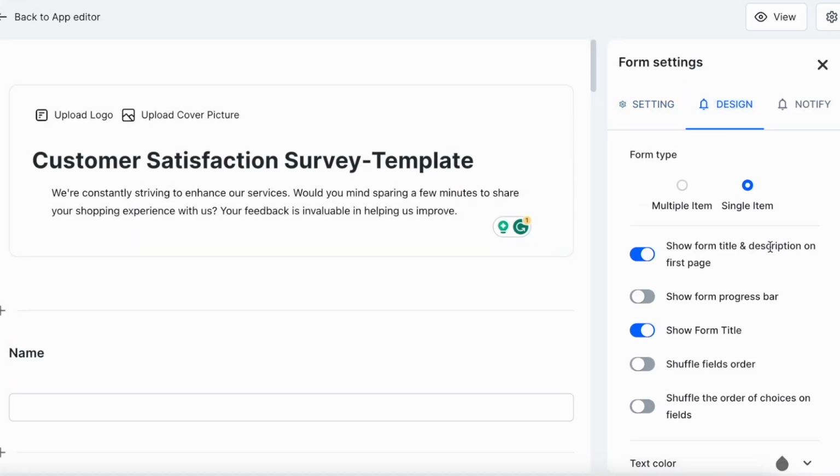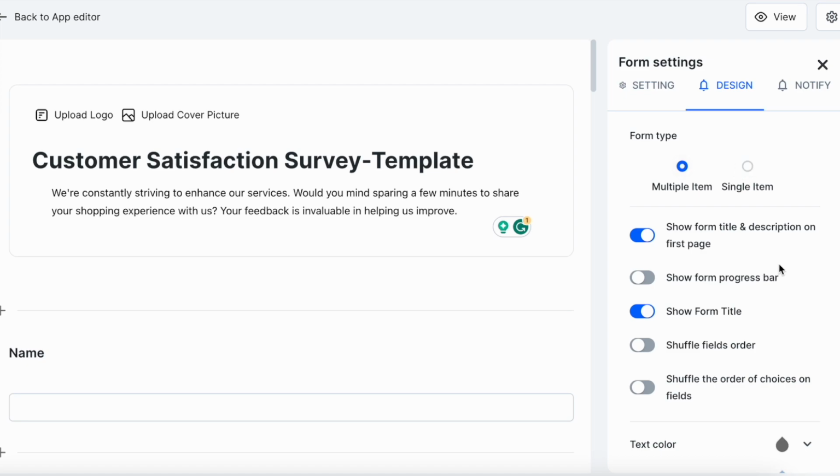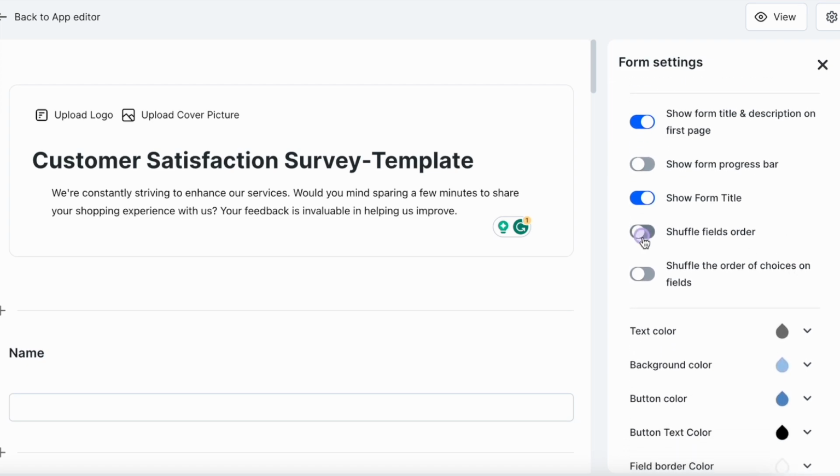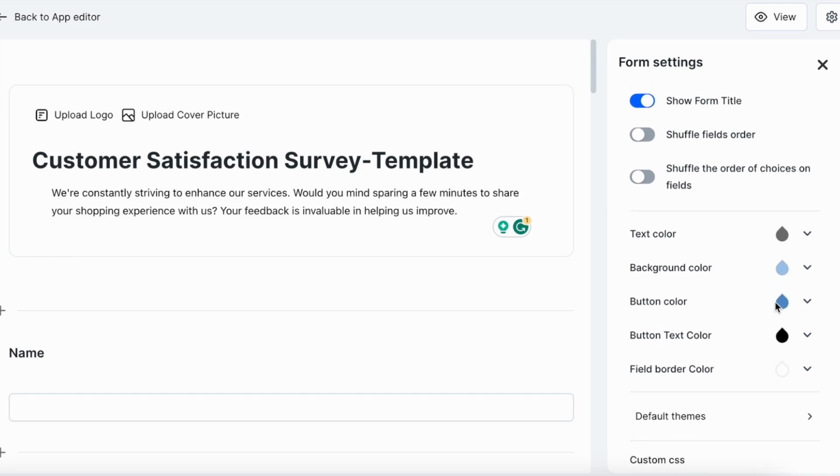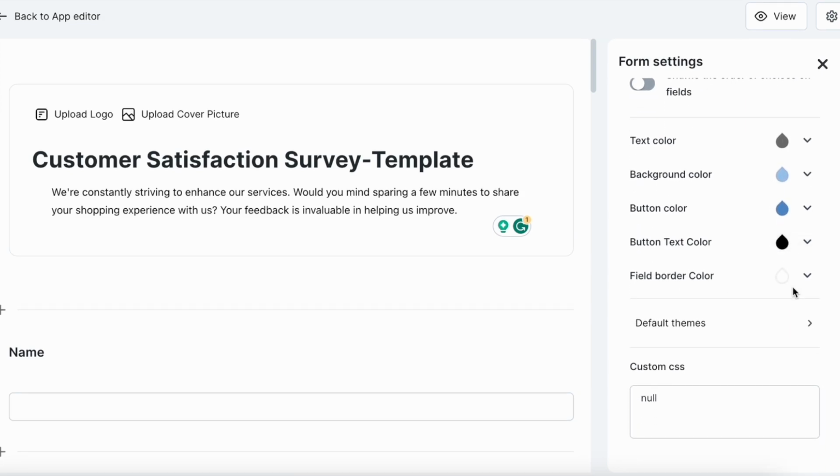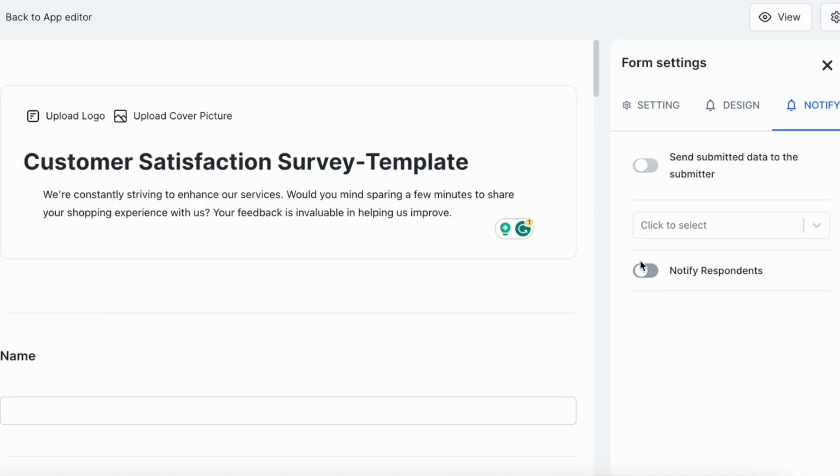Now on the design tab, we have the option to show the form as multiple items or single items. You can also shuffle the order of your fields and the choices on those fields. And there's also many different customizations to match your company's branding, such as changing the color scheme.